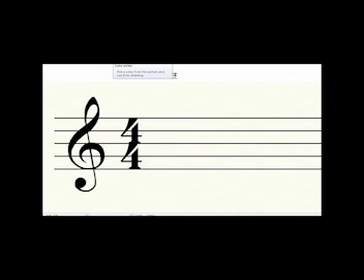So we have 5 horizontal lines and then 1, 2, 3, 4 spaces in there. We use the alphabets A, B, C, D up to G to name the lines and spaces.